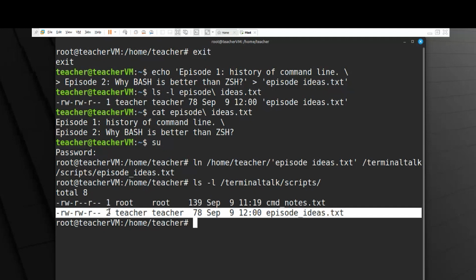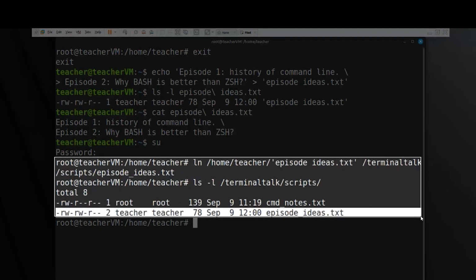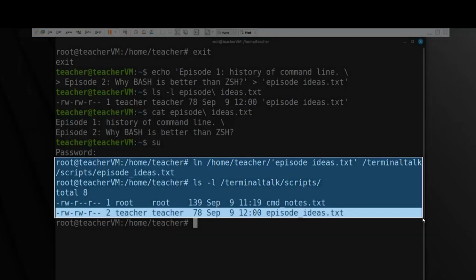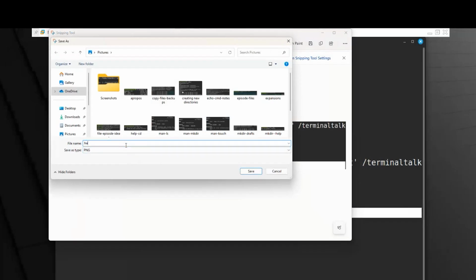And in case somebody accidentally deleted this file from the shared directory, it was just a link. You still have the original data. Nobody deletes the data. So in a way, it works as a backup. Okay, let's take a screenshot of this. Just like that. And we're going to name it hard link.